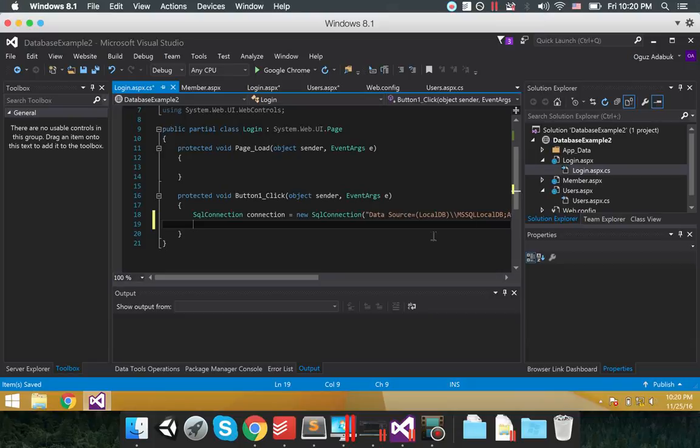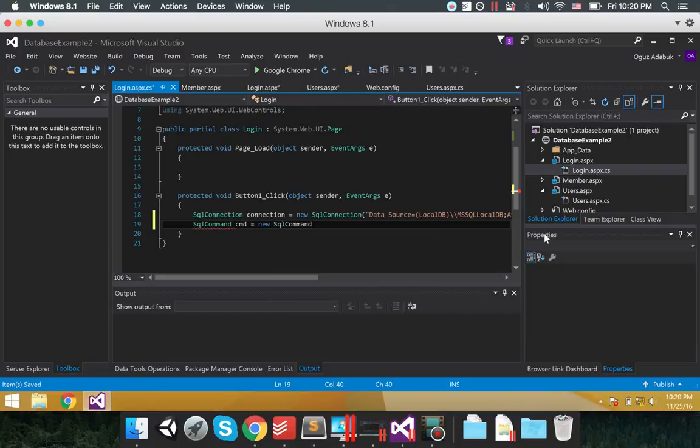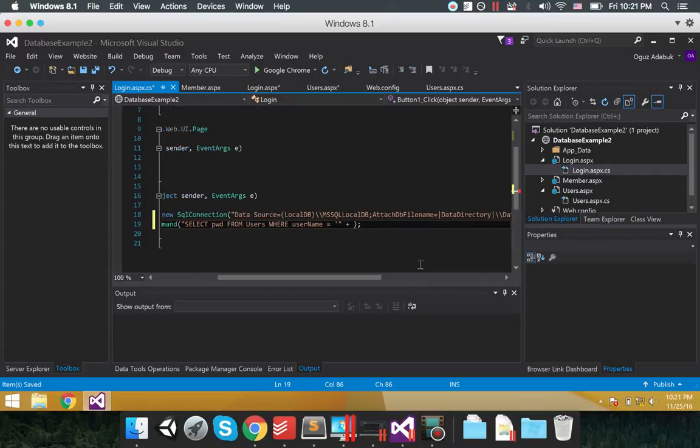And then after creating our connection object, we're going to create a SQL command where we're going to enter the query. SqlCommand cmd equals new SqlCommand, and inside the SQL command, we're going to enter the query that we're going to run in the database. Select, I want to select the password. I want to retrieve the password field from the database for the certain user, from users where username equals textbox username dot text.